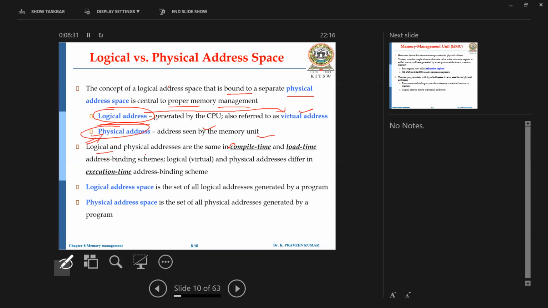Logical and physical address are the same in compile time and load time. In compile time and load time, logical address and physical address are the same, and the binding scheme is also the same. But logical or virtual and physical address differ at execution time. Logical address space is the set of all logical addresses generated by a program, and physical address space is the set of all physical addresses generated by a program.